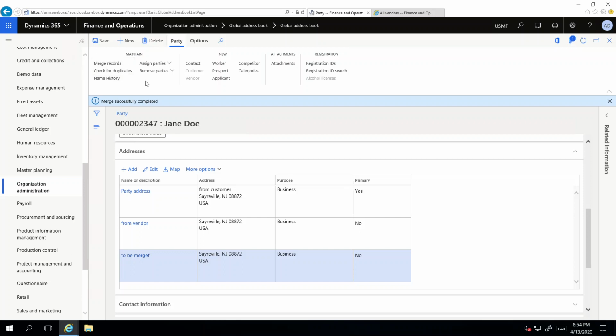Okay, so we discussed how we can do the merging of records, check the duplicate name history, assign or remove the parties to different address books, and then we have different roles. Customer is a person or organization, or I can say it's a party who is buying from us. Vendor is a party we are buying from. Worker is a party who is hired in our organization. Prospect is a party who is interested in having business with us. Applicant is a party who is interested to be hired in an organization. Competitor is a party who is having product and services which are similar to us.